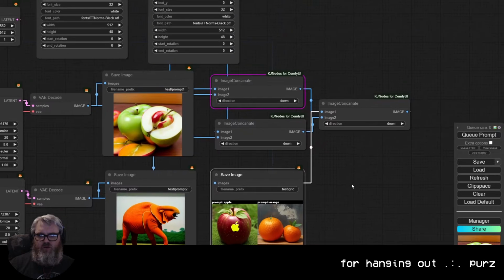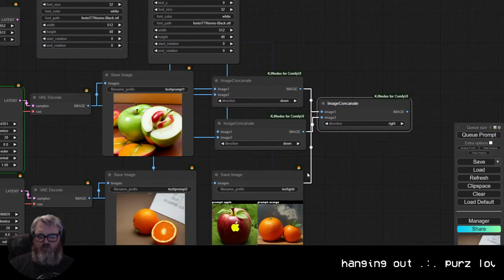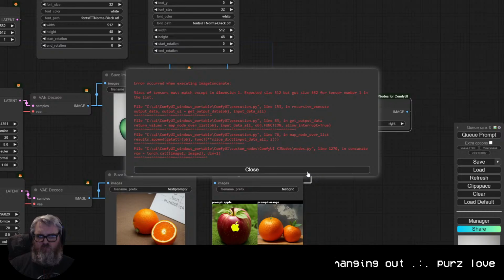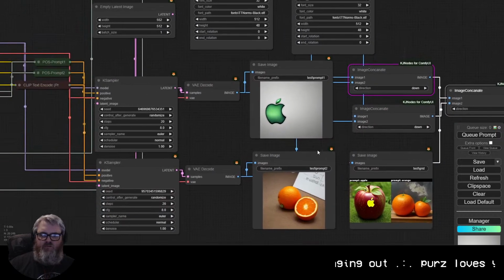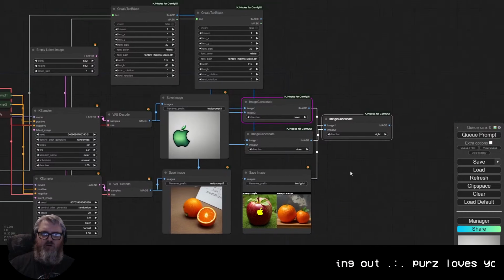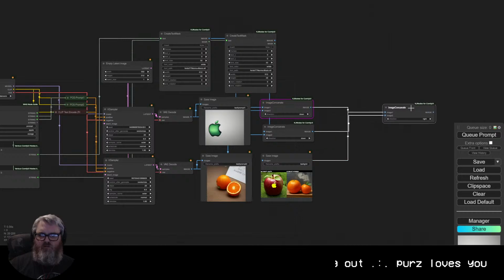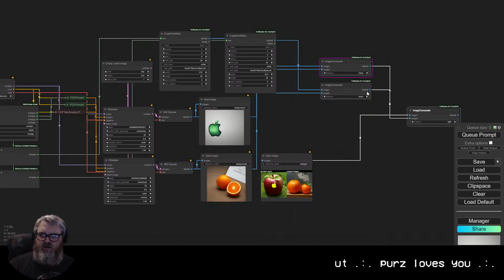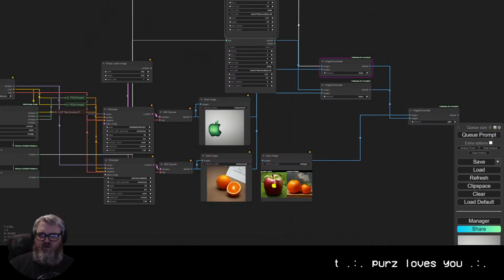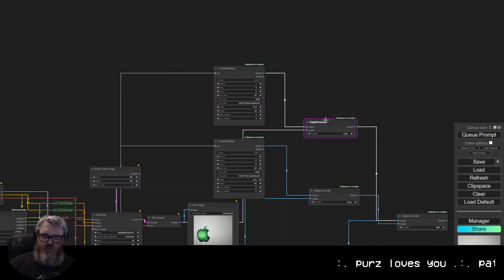Whoa, what did I break? This is cool. Let's just leave right alone. I think I might have unplugged something here when I was moving stuff around. So here's our chance to rebuild the whole workflow. This is my only gripe at these concatenate things and all this, it's very confusing to figure out the routing.